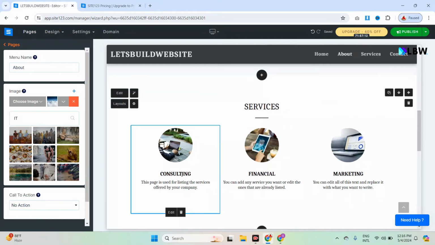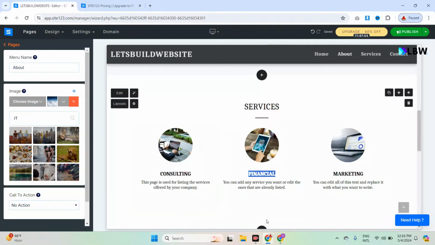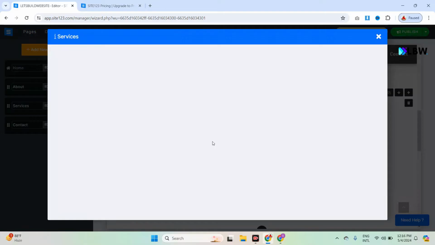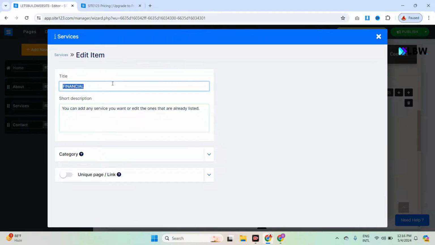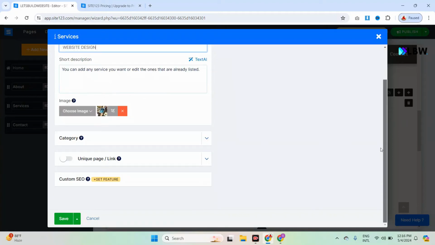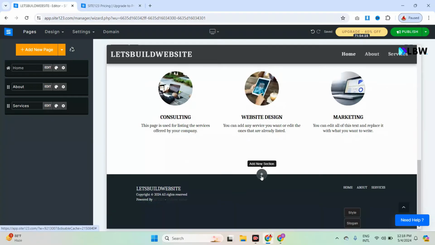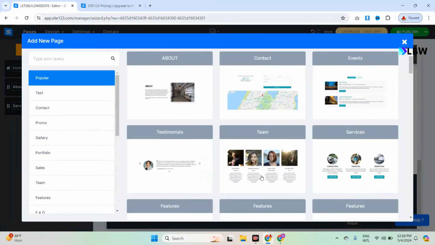This is the service section on the home page. We can edit or change it. I will keep that as it was, I will just change it. If you want to edit this service section, just click to edit here. Here on the title, website design. You can also edit its service link, but I will keep that as it was. Just click to save.